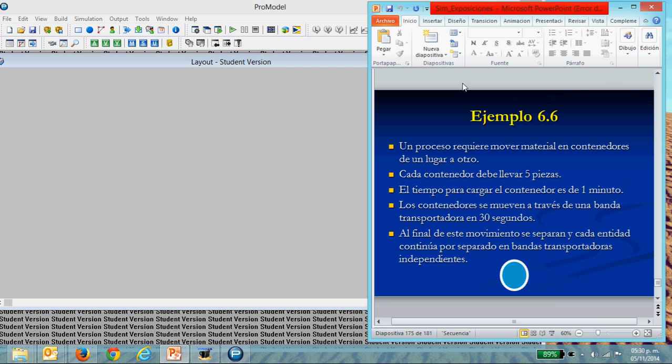The problem says there is a process that requires to move material in containers from one place to another. Each container must take 5 pieces. The time to load the container is 1 minute. The containers move through a conveyor in 30 seconds, and at the end of this movement, each product separates and each entity continues in its own independent conveyor.